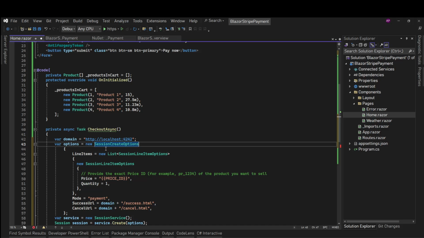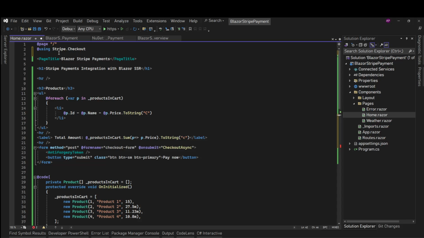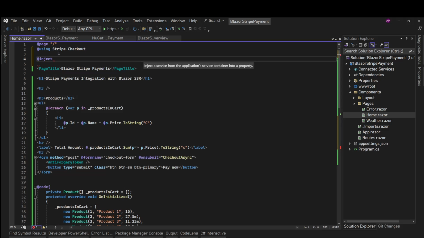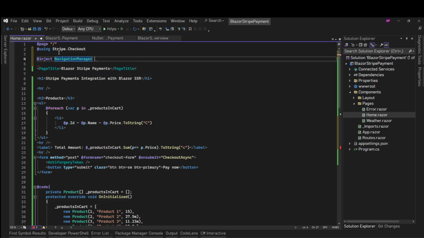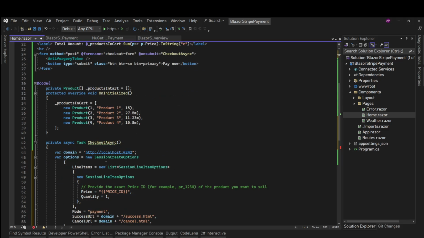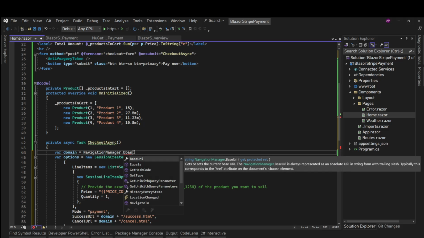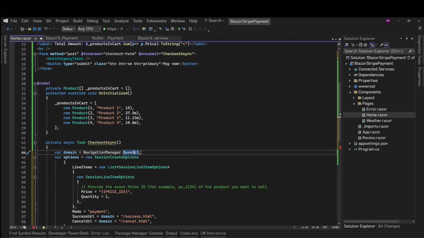All right. First thing, we need to have this domain. We can get our current domain from the navigation manager, so let's inject NavigationManager. Let's call it NavigationManager only. And then the domain we can get using NavigationManager.BaseUri. Okay. It will give us something like https, localhost, whatever port we have, with the slash.